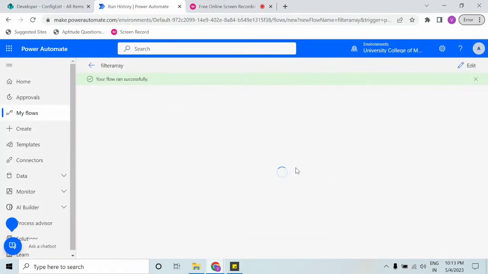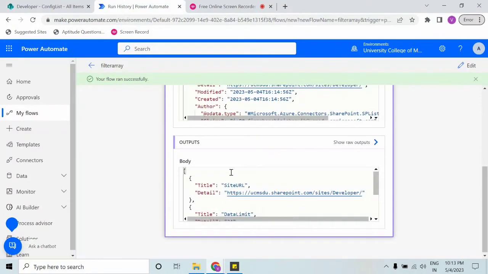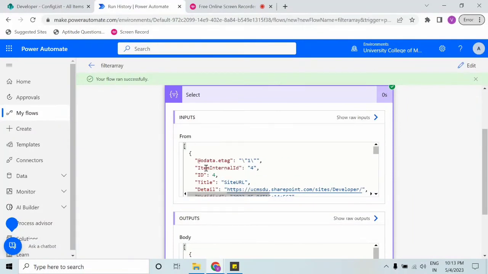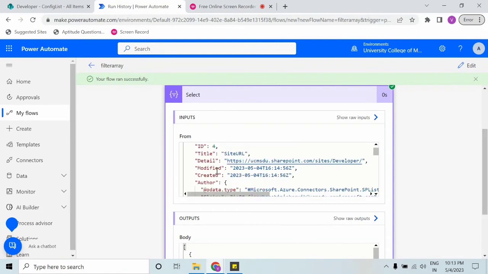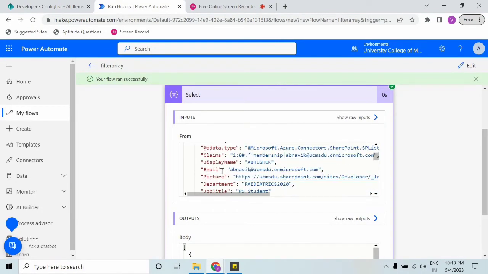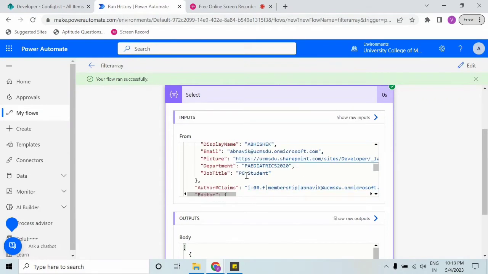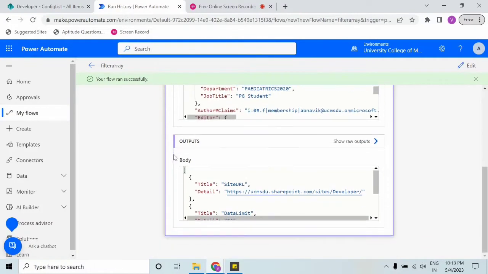I ran this flow. Now if you see what is coming inside select, this is the input I'm giving. If you could see, the get item is giving this result. We are having the author, created, modified, title, and everything which is unnecessary to us. Now what we are getting in the output, which we are mapping to our select, is a very simple array.